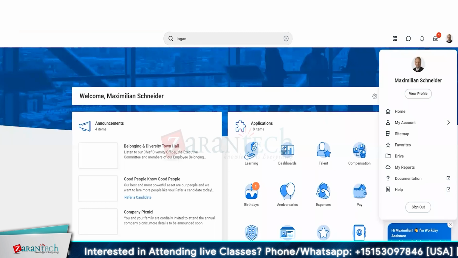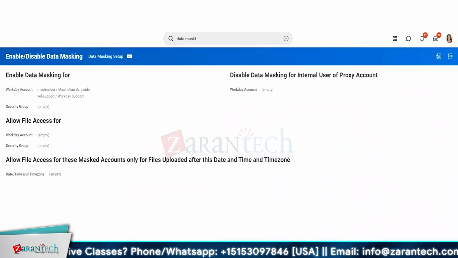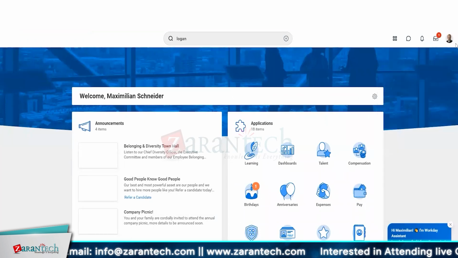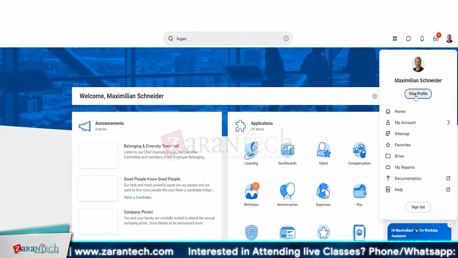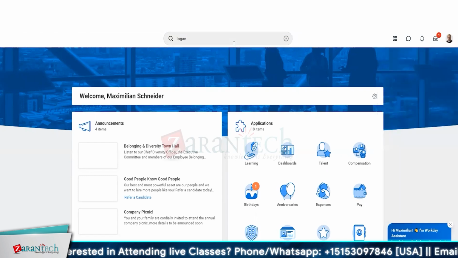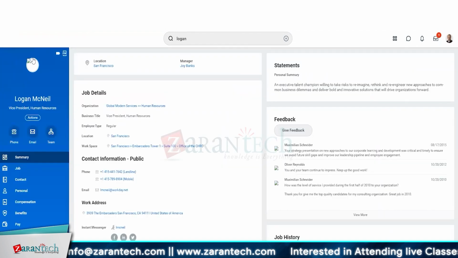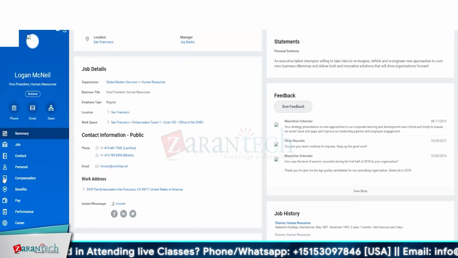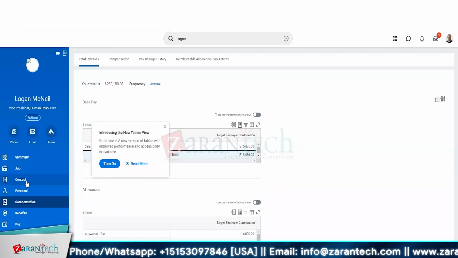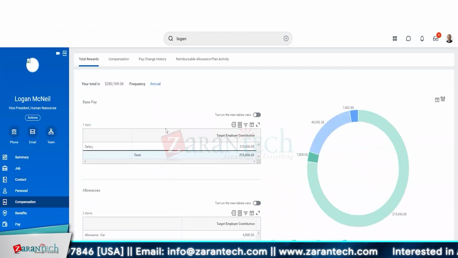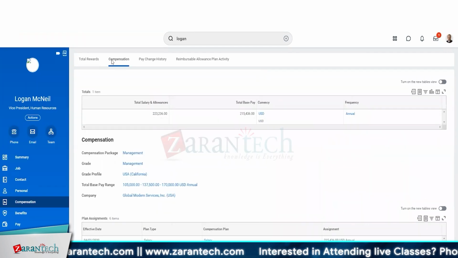So now we've logged in as Maximilian. In our GMS tenant earlier screen, we enabled data masking for Maximilian Schneider. Let us see what effect it would have. Let's search for Logan. So now he can see the pictures. In the job summary details, a lot of information is missing. Let's go to compensation. So compensation information is available.